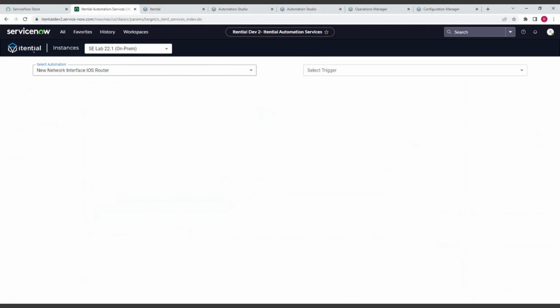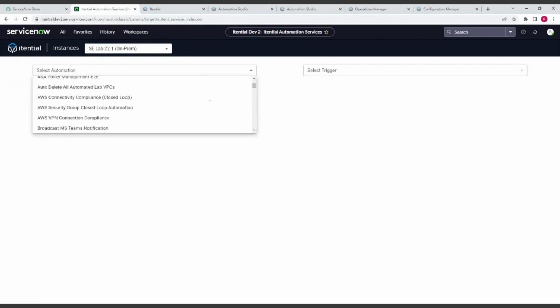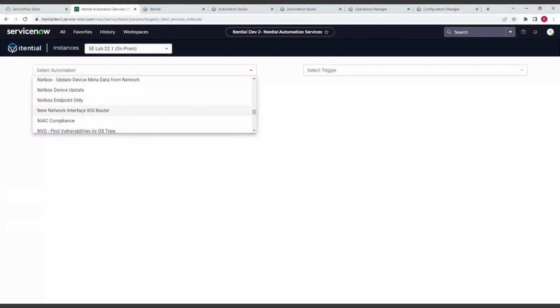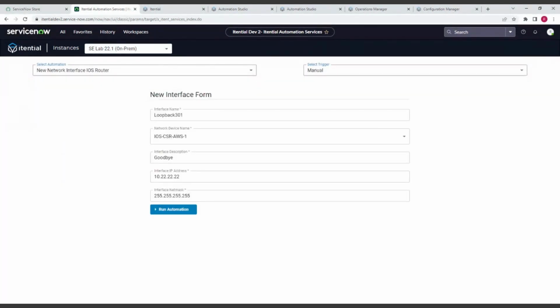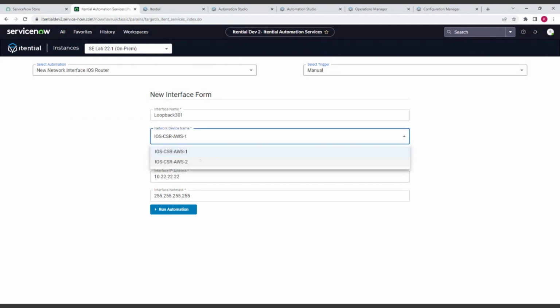Now that this has been published in our Itential platform, let me reload here. Okay, so now that we're back in the ServiceNow platform, because we've published that in IAP, we should be able to select our on-prem IAP instance. So this is the IAP that I published that automation in. Now it should show up in our dropdown. And so we called that new network interface iOS router. So in this case, we've automatically filled out some things.